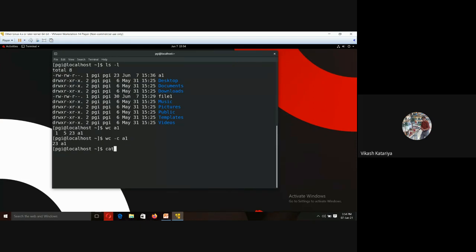Let's show the file, cat A1. Now there is some variation. Cat greater than A1 is used to create a new file. But if you remove the greater symbol, it will show the content of the file. So this is the content of my file. This is my second file.